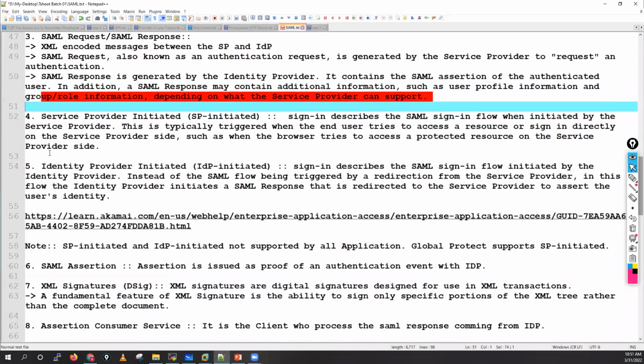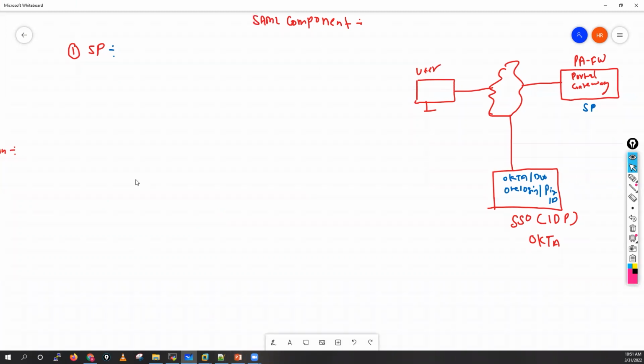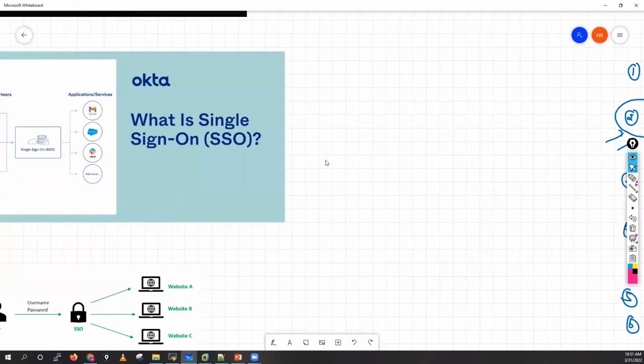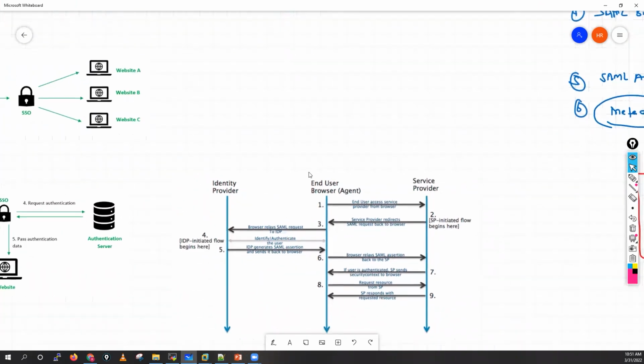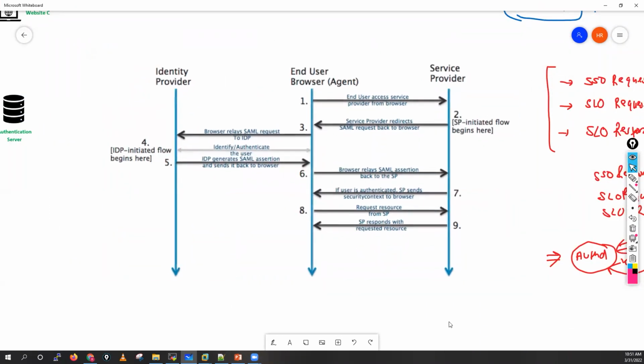Now, let me just explain the working, how this particular thing works. After that, I will move towards the other part, how this SAML actually works. So let's see the SAML operation. I will take the help of this image here.